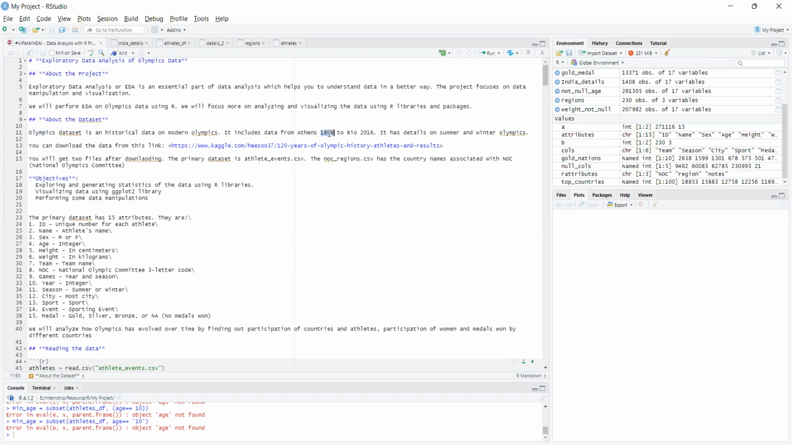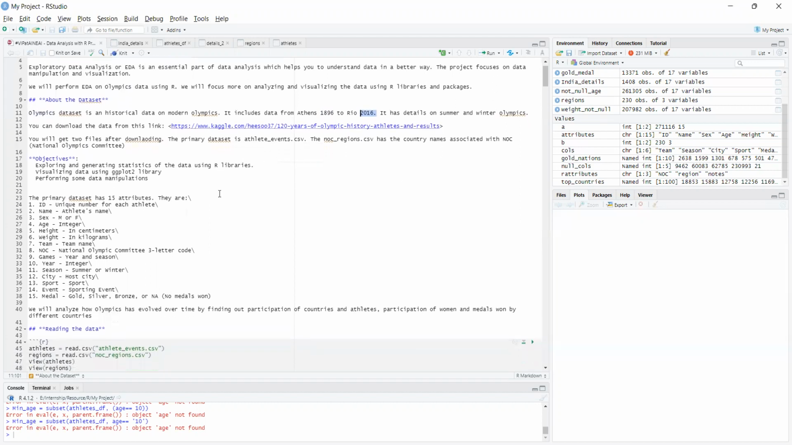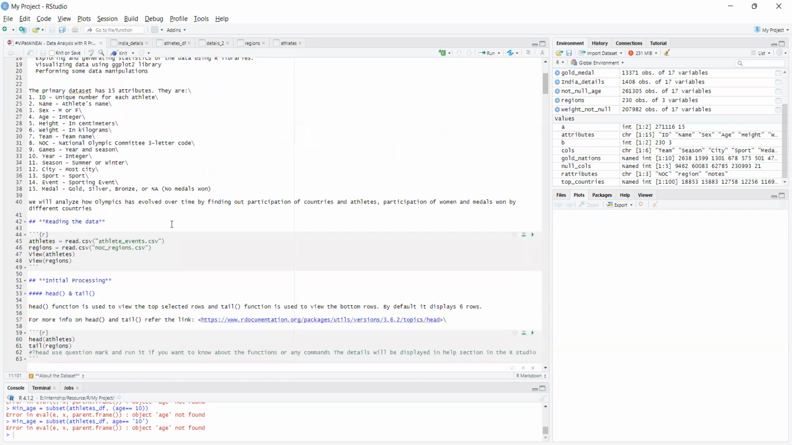data from Athens 1896 to Rio 2016. So this is our data set, and we have the objectives: we are going to explore and generate the statistical summary from this data set by using an R library, visualize the data set by using another R library, and perform some data manipulation. We have these two data sets, athletes and the region.